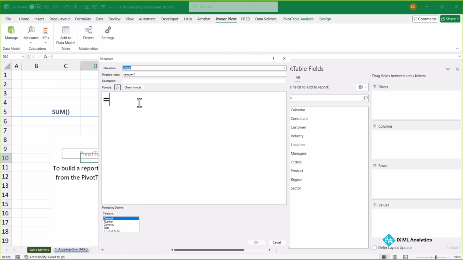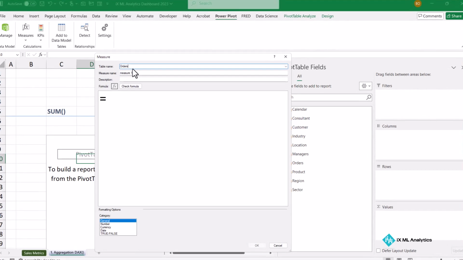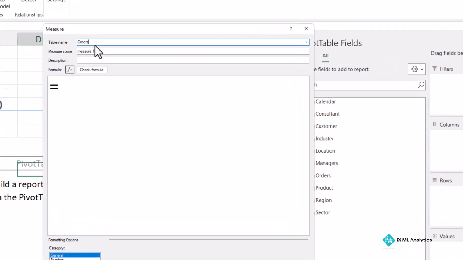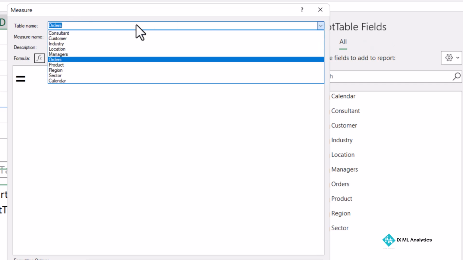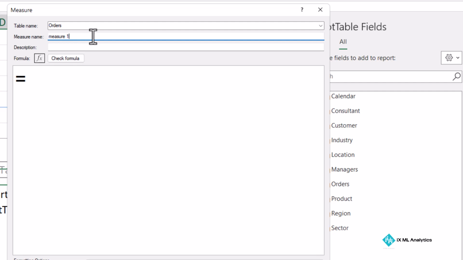Okay, the first thing at the top is the table name. That's the table where your measure will be stored. By convention, you mostly store your measures in the fact table, and in this case our fact table is the orders table. So we are going to store all our DAX measures in our orders table, and that's what is selected by default. If yours is not like this, please select the orders table. You can click here and make sure it is the orders table that is selected.